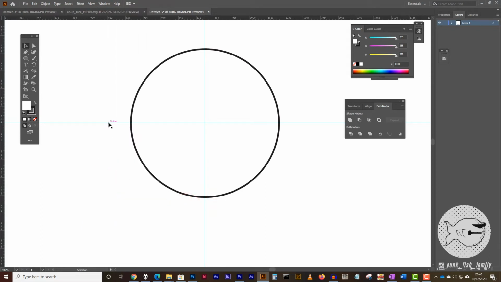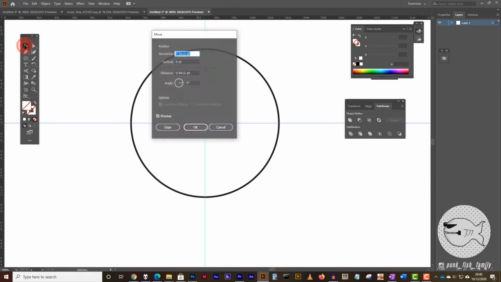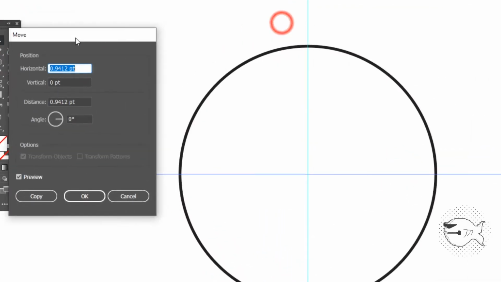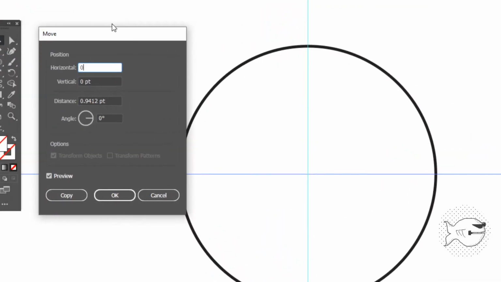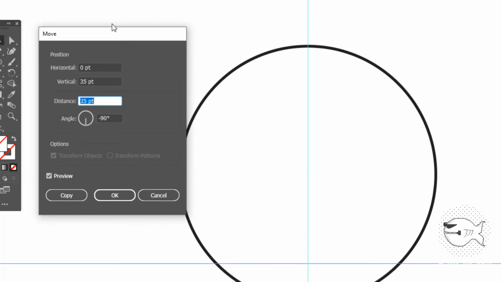And what this allows me to do is select this horizontal guide, and now I can make a copy of this at a very specific point or place below this line. So I'm going to select the guide. I'm going to double-click the black arrow. And for my horizontal position, I'm going to put 0 because I don't need it to move horizontally. But vertically, I want it to move 35 points. And that's going to copy it down.